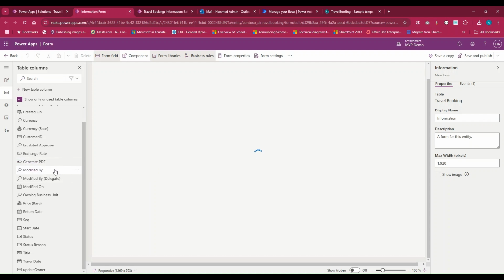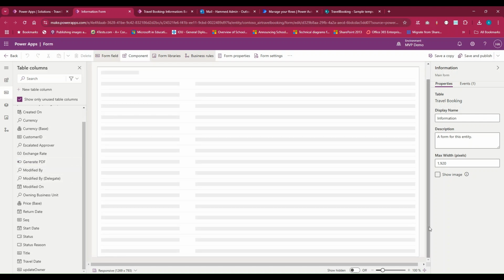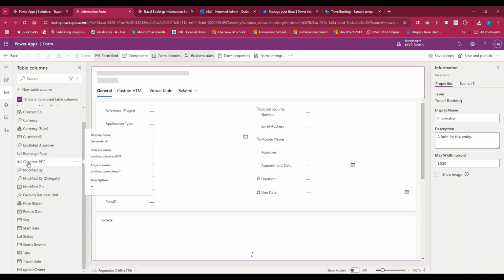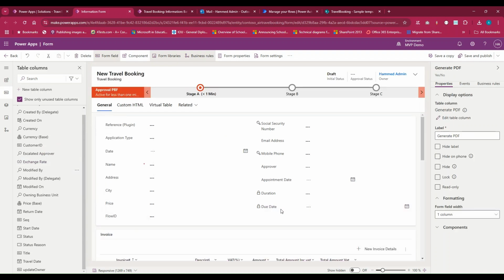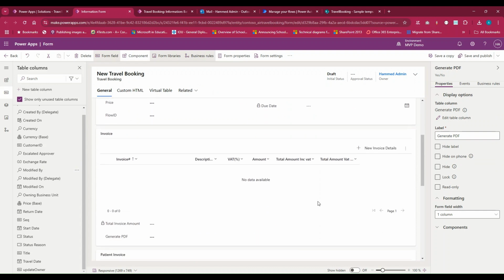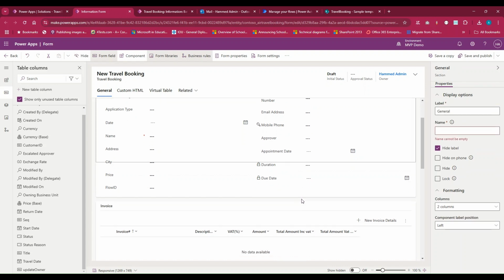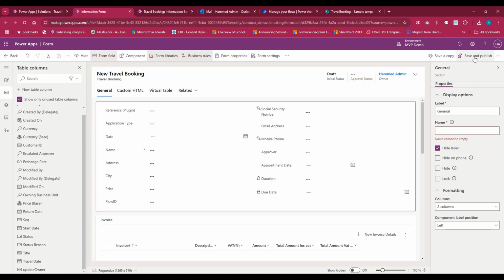Here I have my field, and the next thing I'm going to do is add it to the form. So just put it on the form here. Okay, where did it go? Let me save and refresh. I need to refresh here.